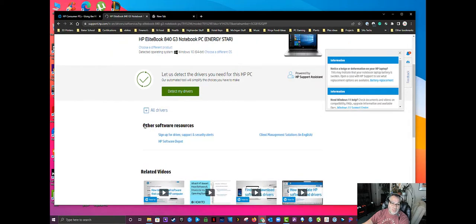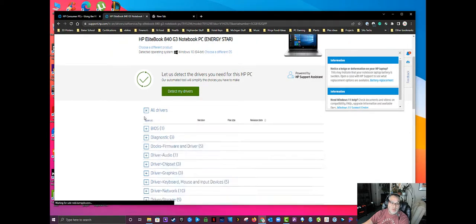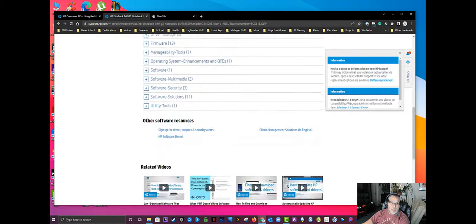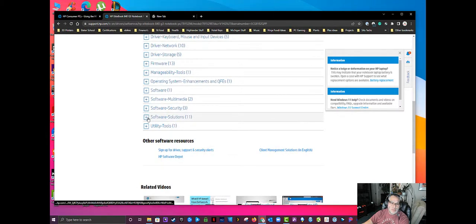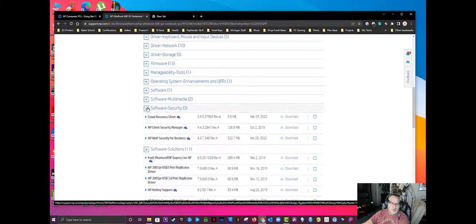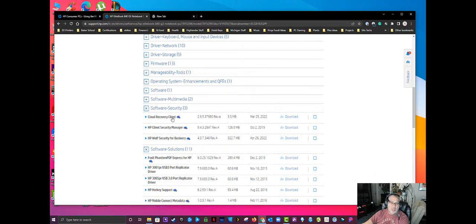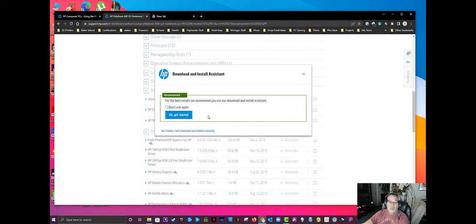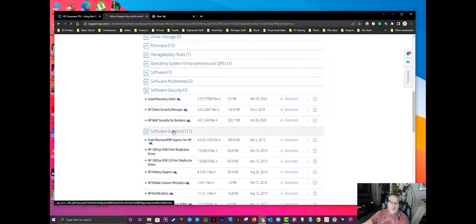So since phase 1 doesn't work, you want to hit all drivers. And then I think it's software solutions. Nope. Oh, here it is. So under software and security, for that specific HP you have, it could be a desktop, laptop, could be a mini desktop, etc. Look for software security. See this Cloud Recovery Client, which is March 25th, 2022, very new. So you want to go ahead and download this. I would download and install.